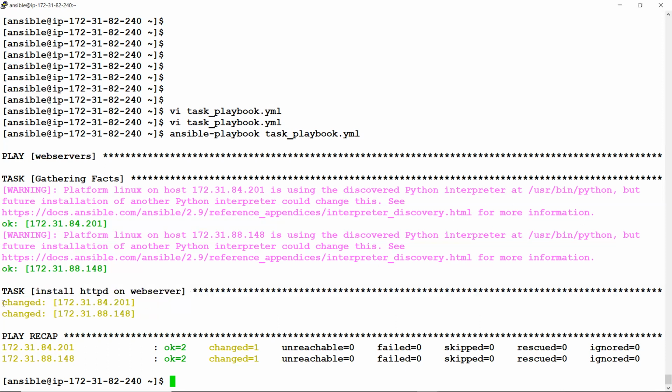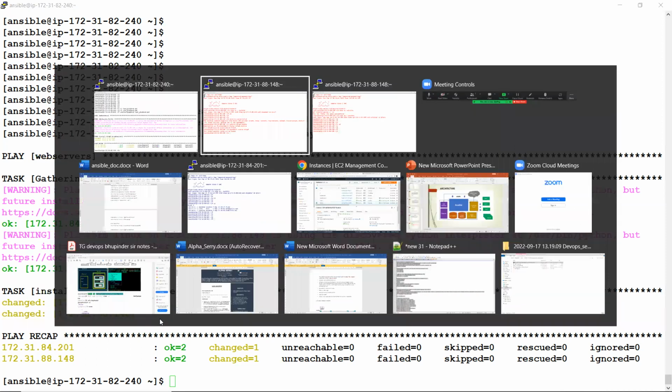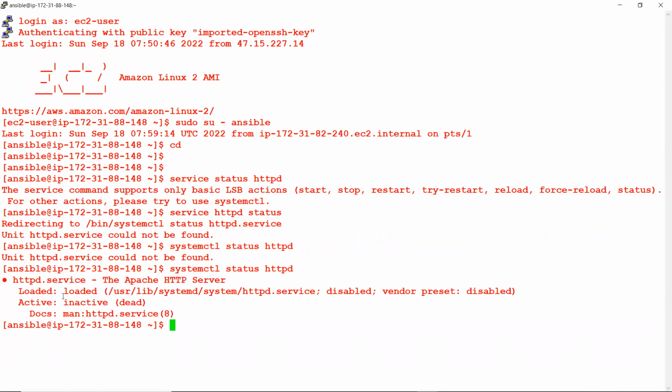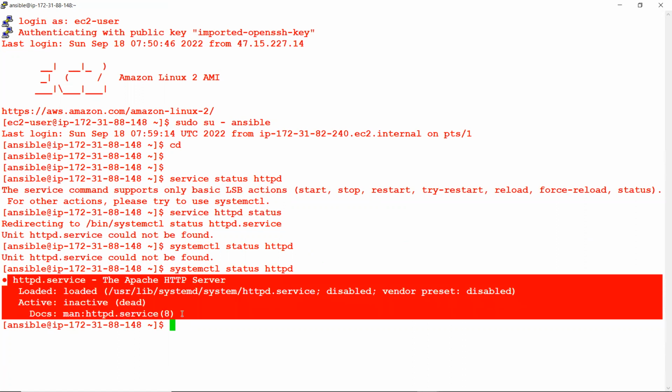So it says changed. That means it has acted upon it. It has done the work. It has installed HTTPD. Okay, now let's verify. Now it says inactive, but it is installed now. Now it is not giving that it could not be found. Earlier it was giving could not be found, but now it gives this. This means HTTPD got installed on this server.